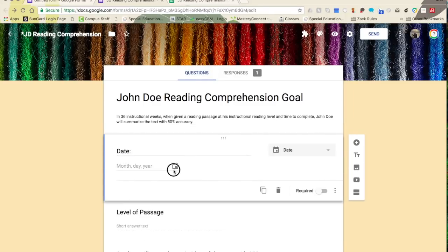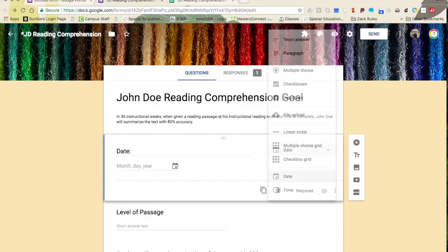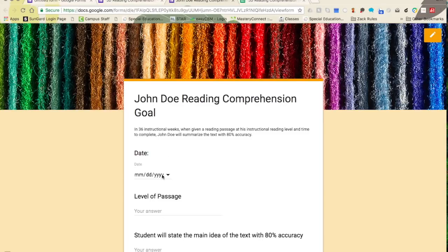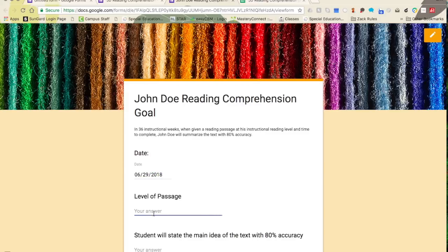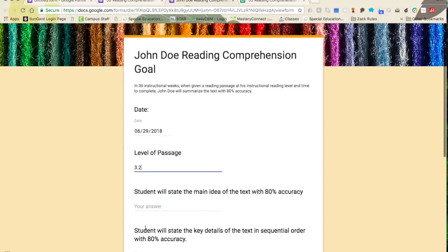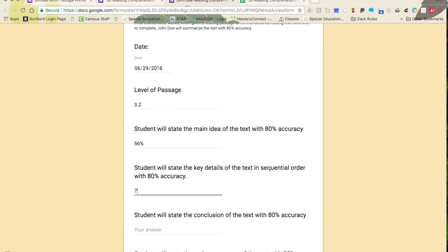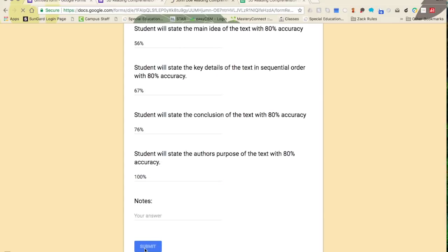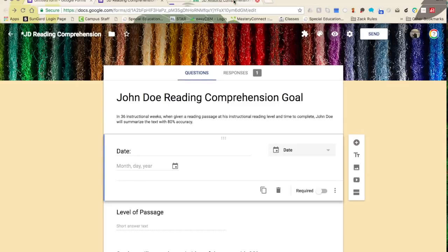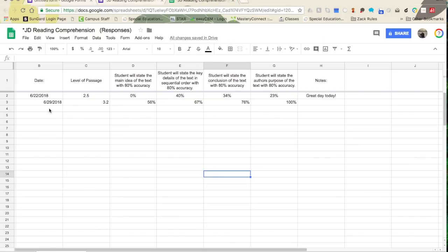Now, eventually, when I have more than one data point in here, I can actually create a graph that shows the data and how the student has grown over time, which is really beneficial. Something that I love the most about doing this. So when I hit submit, it's going to automatically move onto this sheet, which is really great.